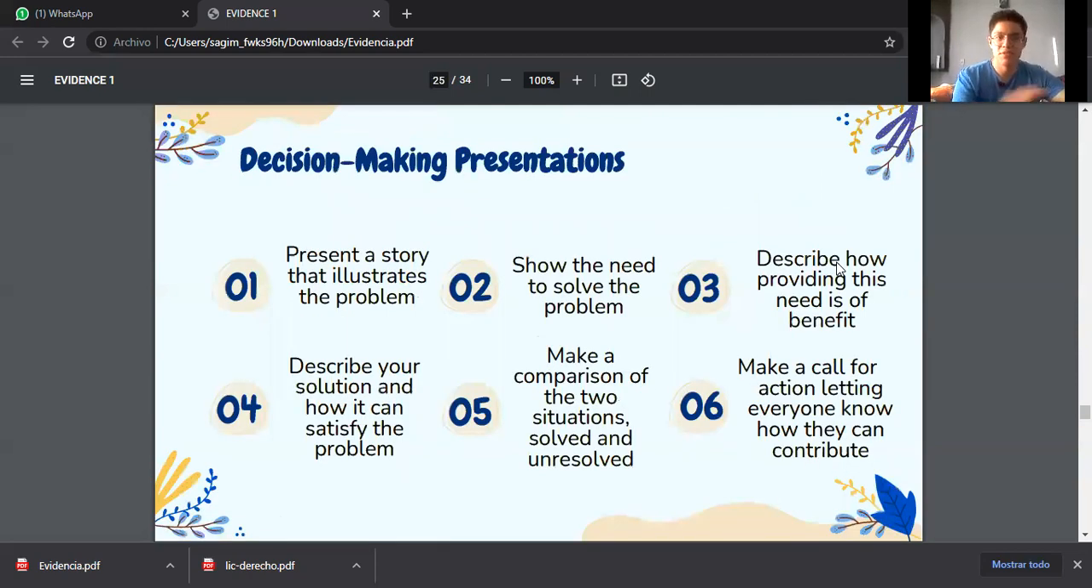Decision-making presentation: first, present a story that illustrates the problem. Show the need to solve the problem, and describe how providing for this need is beneficial. Describe your solution and how it can satisfy the problem. Make a comparison of the two situations, solved and unsolved. Then make a call for action, letting everyone know how they can contribute.